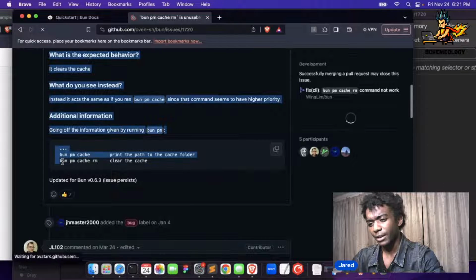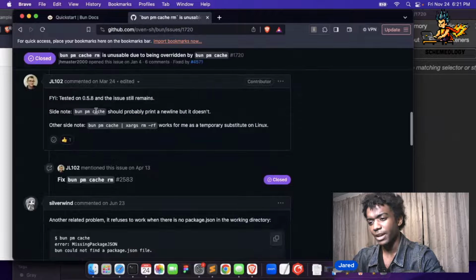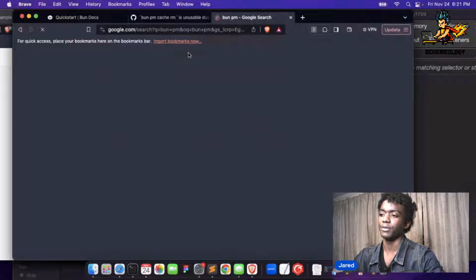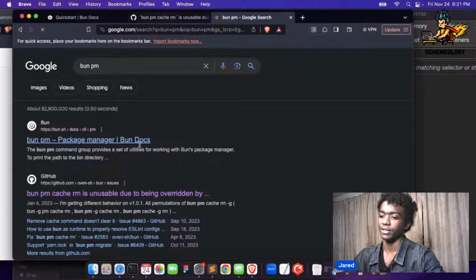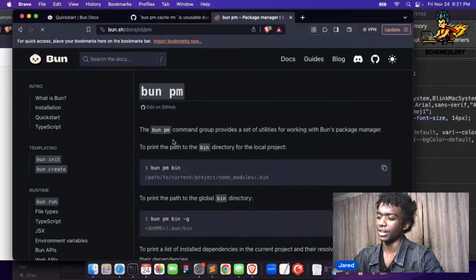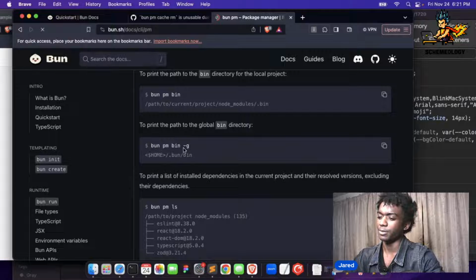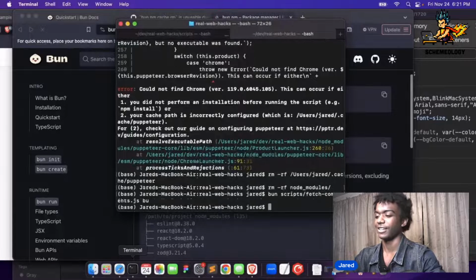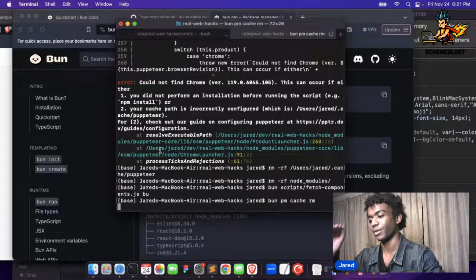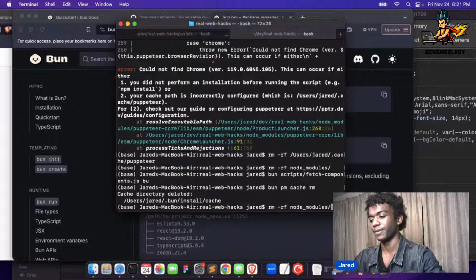Oh, they have a thing called Bun PM. Let's look at this. So whenever you're learning a new thing, package manager. That's simple. So it looks like this is utilities for the package manager. Oh, that's so nice. So nice. And then I could do cache rm. They have a way for me, through the bun command, to update the package manager. That's awesome. Okay, cool.